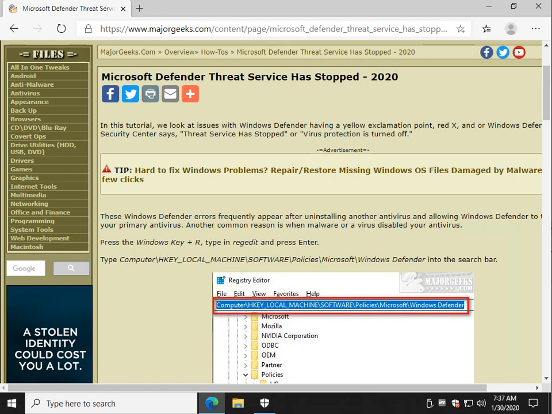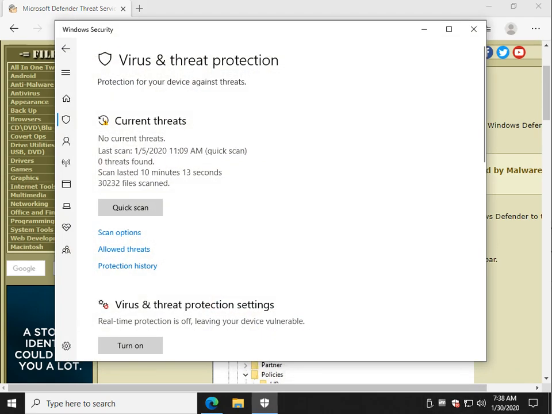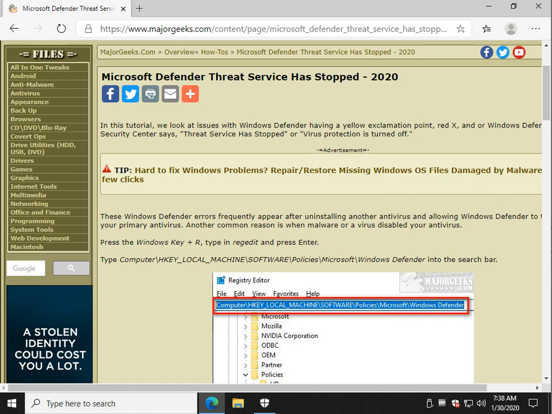Today we're going to look at Microsoft Windows Defender threat service has stopped. You could have a yellow exclamation point, or a red X. And you may get an error message saying threat service is stopped. Virus protection is turned off.